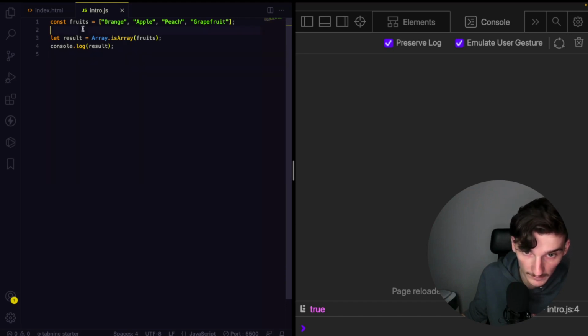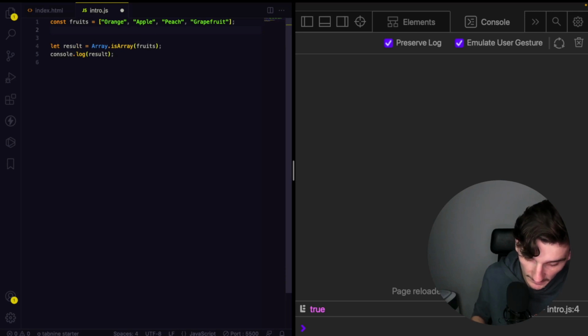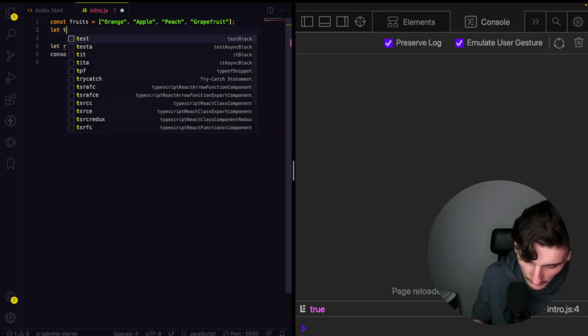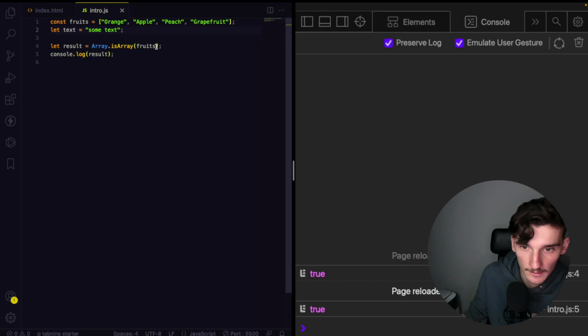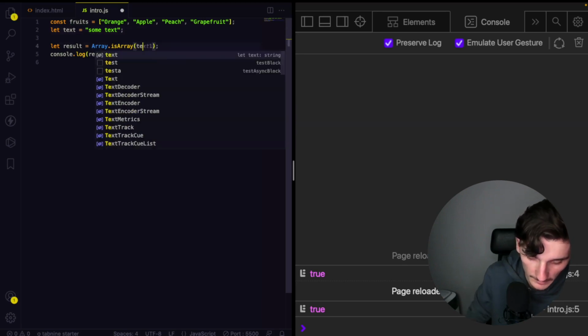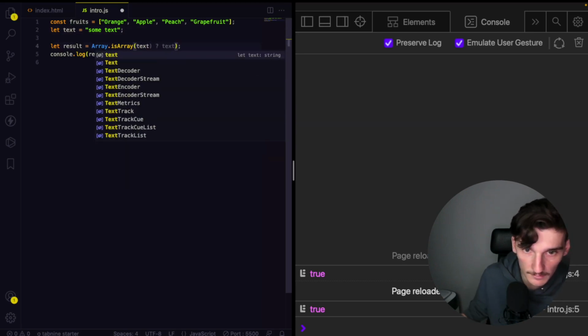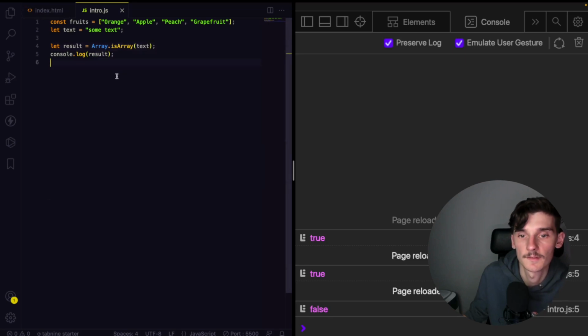And I can make, for example, the same with a string. Let, for example, text is equal to some text, and I want to check it. I will pass the text variable, and it's false. So text is not an array.